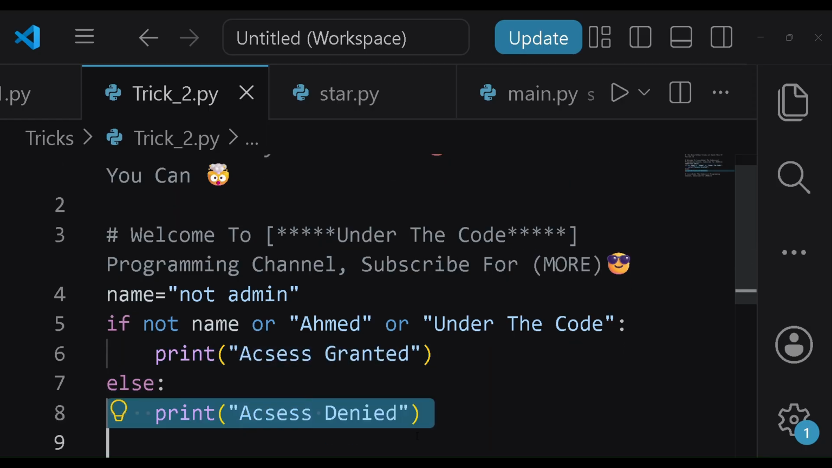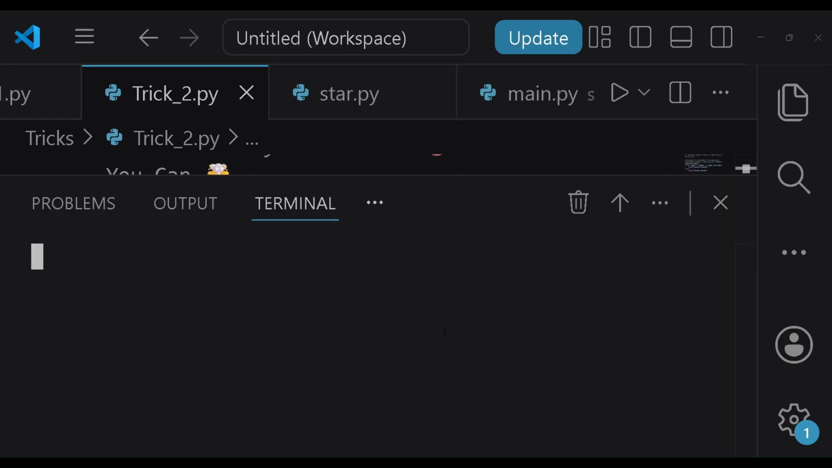A, access granted. B, access denied. Pause for 2 to 3 seconds. The answer is access granted.